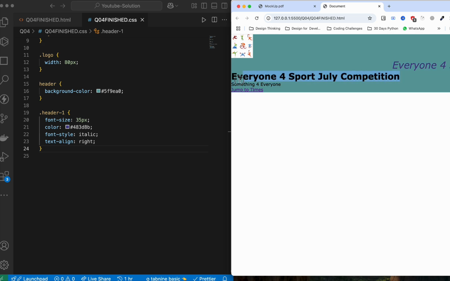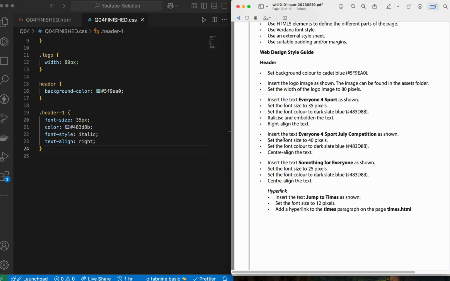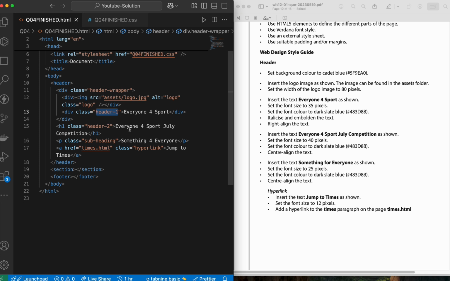Now we will look at this one. So this one is a header 2, is it? Inside the text everyone, for July competition as shown. So this one, July competition, right? 40 pixel. So if you look at this one, I added the name, which is header 2.